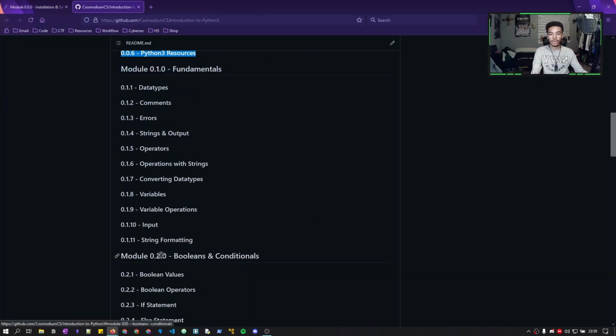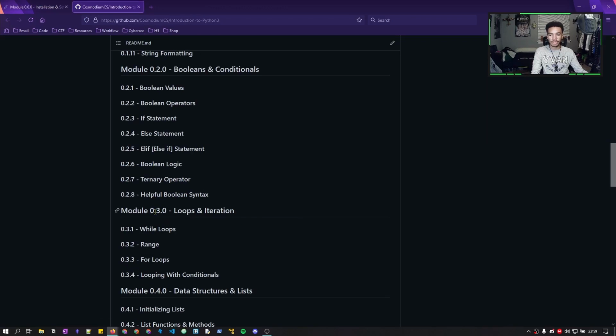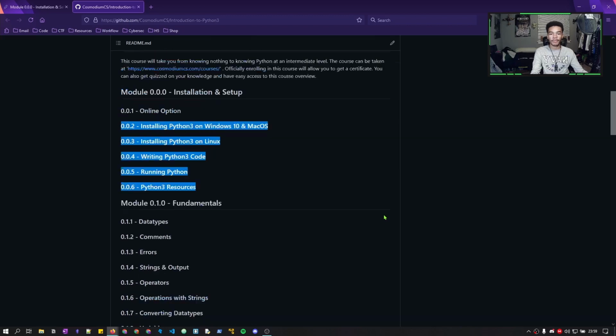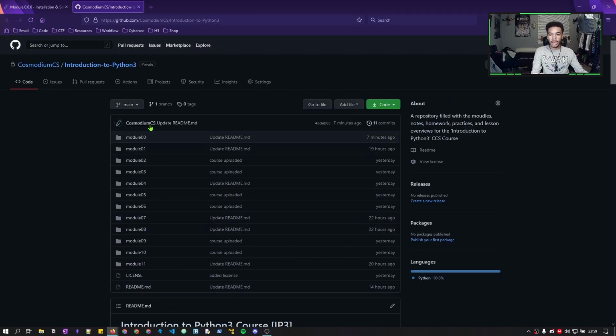It kind of just tells you what each module is. So module 2 is booleans and conditionals, module 3 is loops and iteration, and etc. So if you're trying to do the practice, or if you want access to the code that I'm doing, or if you want any of the projects that I made in the video and you weren't able to make them yourselves, go to your specific module.